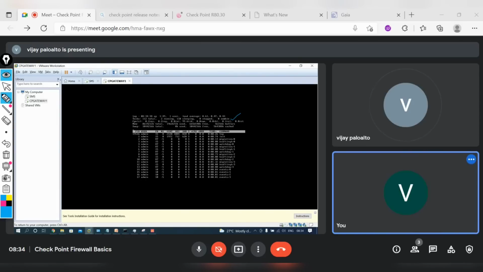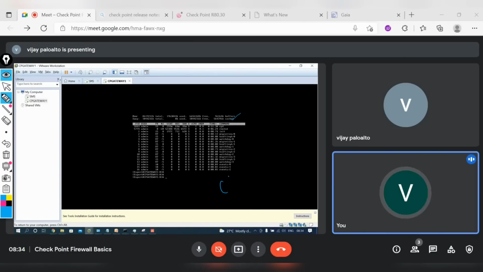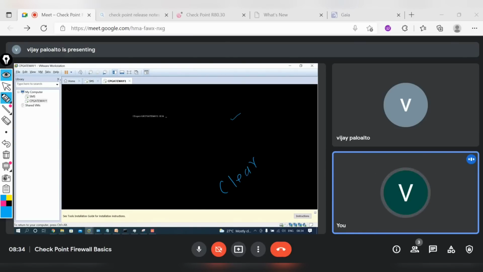Now press Control C, and type clear and press enter. It will clear the screen. It will not impact anything; it just clears your screen. Remember this command also.